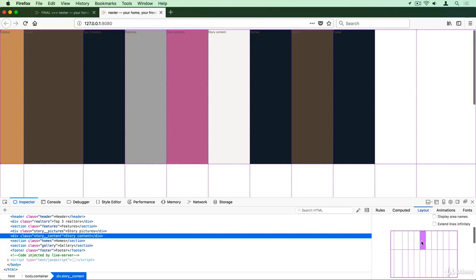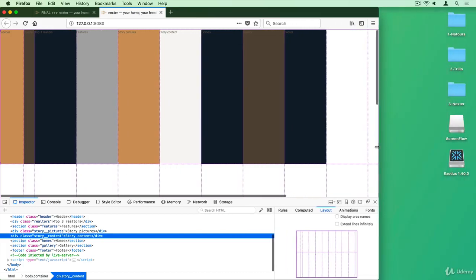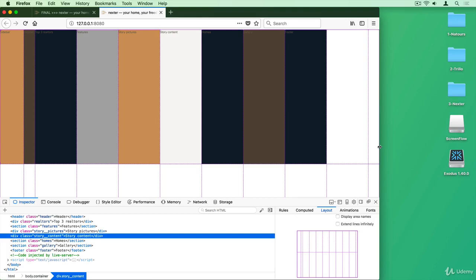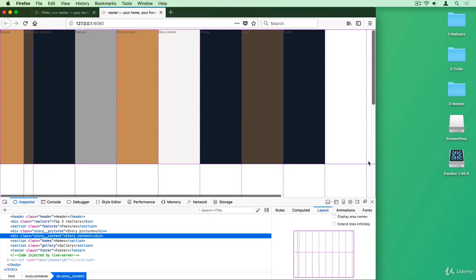So we have our 8 columns here in the middle. And then here on the right side and on the left side, we have the ones that occupy the remaining space. So if we now decrease this viewport, you will see that these are the ones that start to shrink first, right? So this last one and this one here. They start to shrink because they are the ones that occupy the fractional space, so the remaining space.